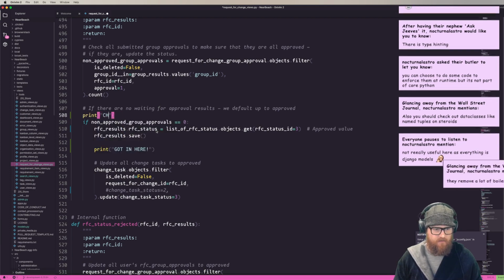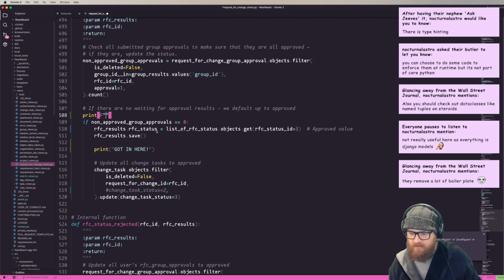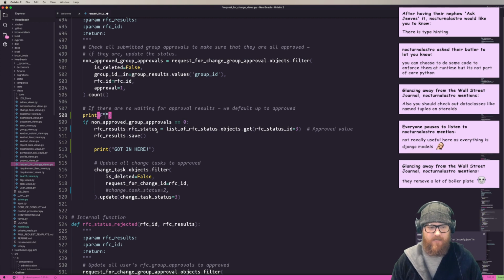Could make this an F statement, F string. They remove a lot of boilerplate. Oh, fair enough. Fair enough. I will have to actually sit down and play around with them.